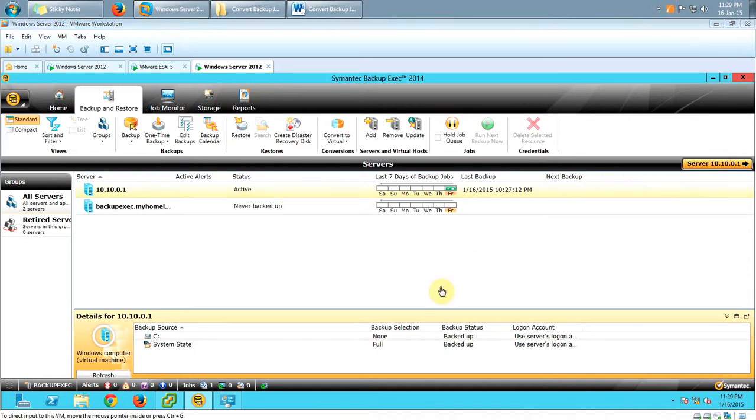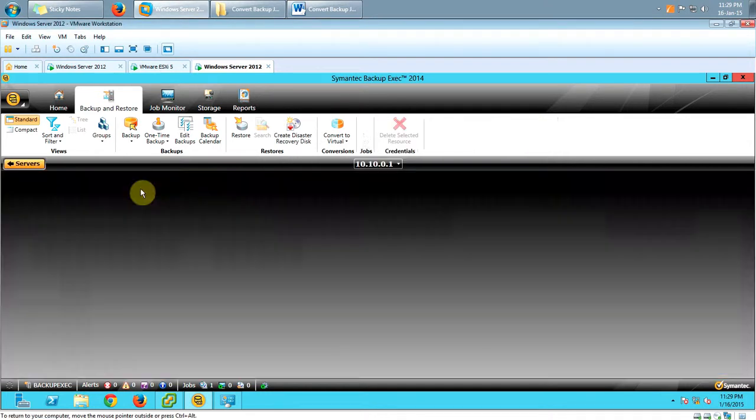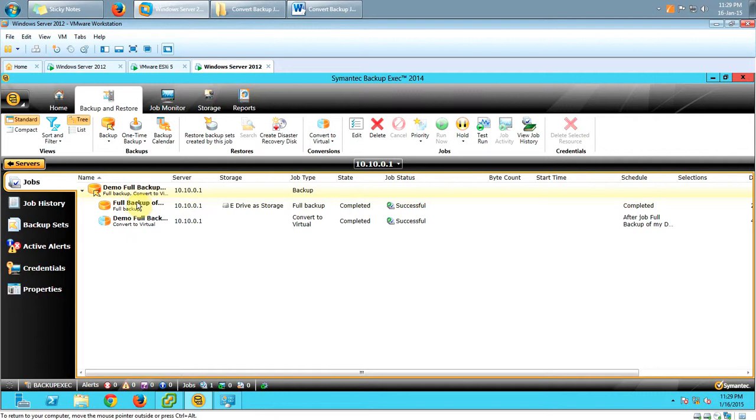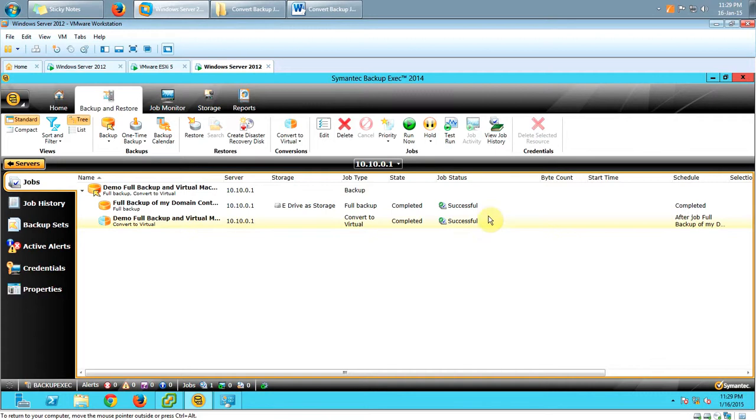Welcome back. Now the full backup has been completed and it has been completed into a virtual machine. Now to check that, double click on your server. There you can see it has been converted into a full backup and then it has been converted to a virtual machine. Everything has been completed. Now if you log into your vSphere client and check, you can check whether your domain controller has been converted to a virtual machine or not.